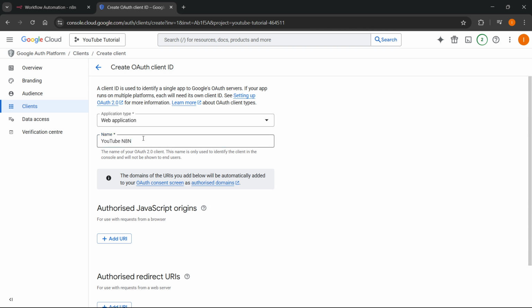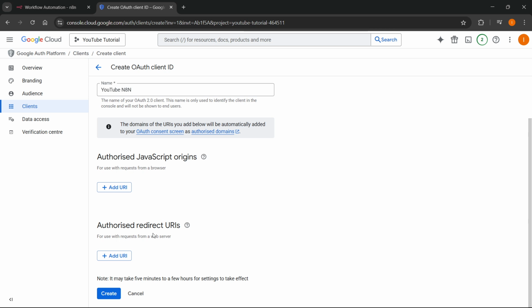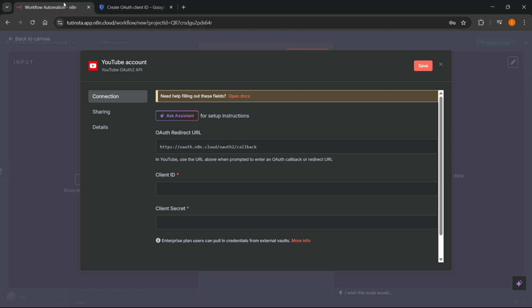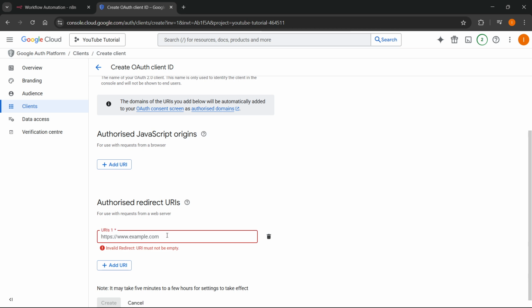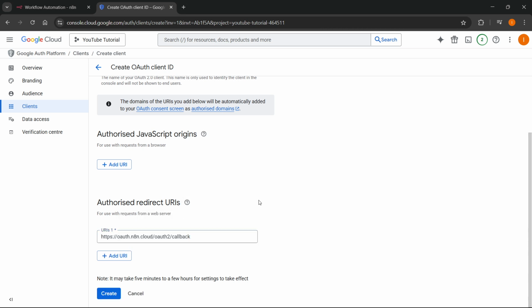Again, this doesn't really matter. And then down here where it says authorized redirect URLs, this is very important. Add a URL by clicking add URL over here. Go back to your N8N. Copy this part which says OAuth redirect URL, click to copy it, and paste it in here. After you've done that, you want to click create.